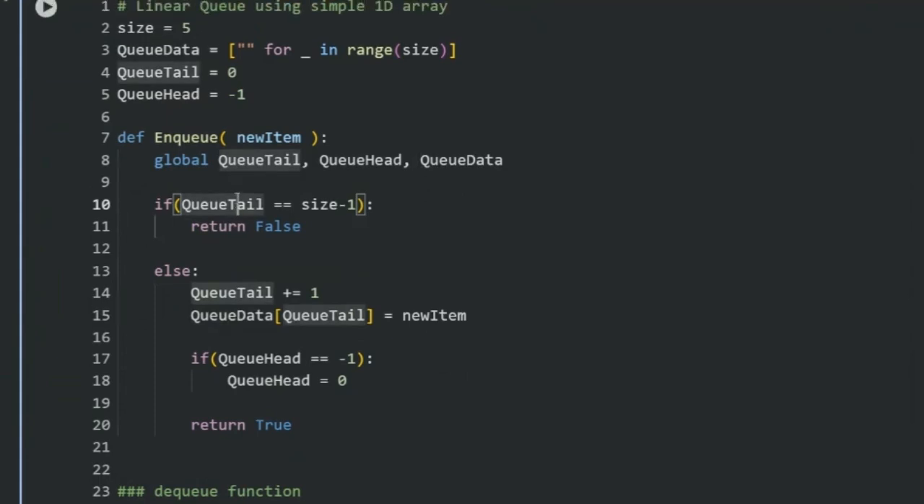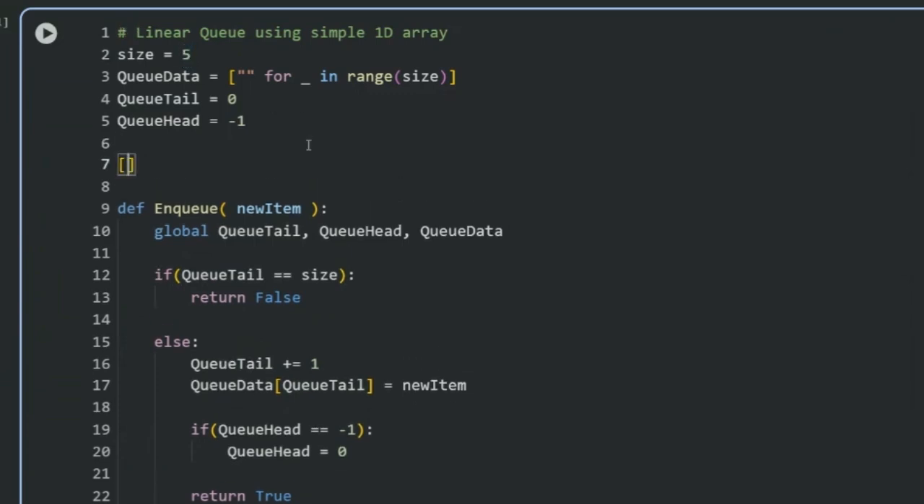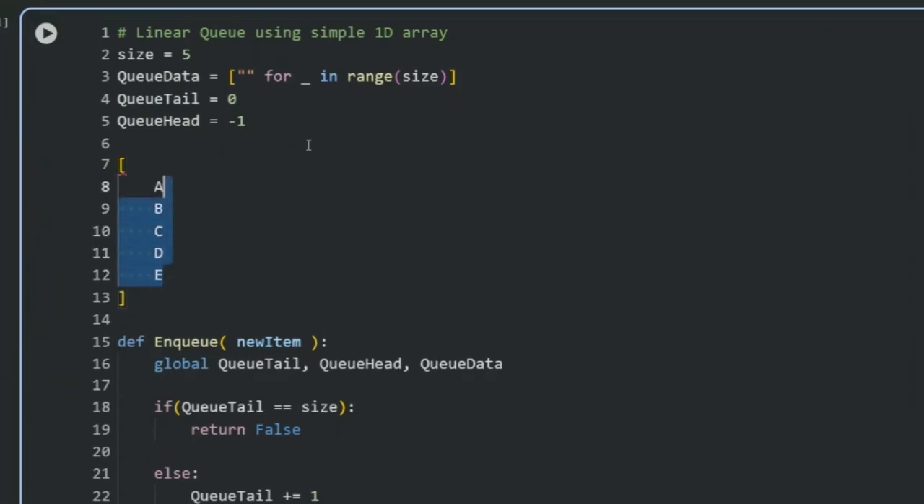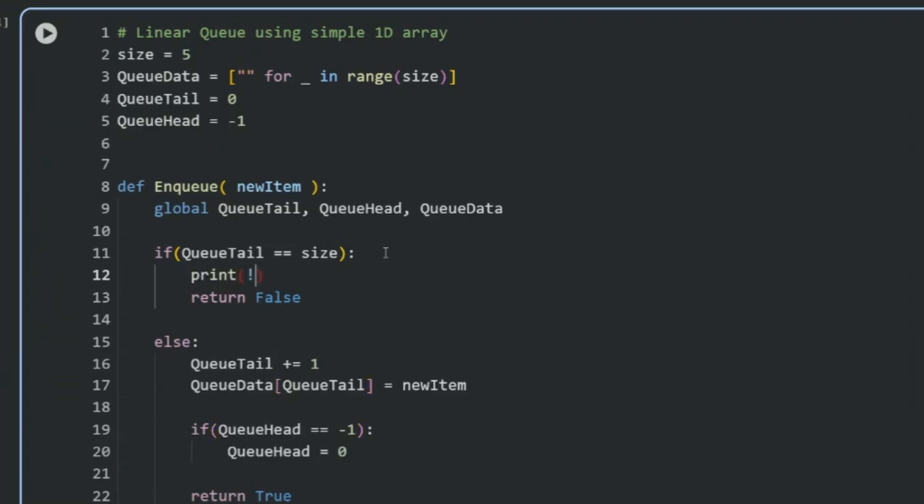Okay, in what case would the queue be full? We discussed that. In our case, the tail becomes equal to size, and size is 5. Let's say you have the values A, B, C, D, E at index 0, 1, 2, 3, 4, and when you exceed index 4, you go to index 5. That means the queue is full now. Again, length starts from 1 and indices start from 0, so you have to keep that in mind. So if it becomes equal to size, we return false, and we can also print that the queue is full.